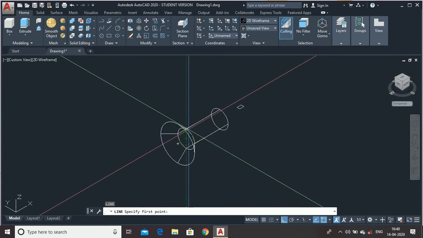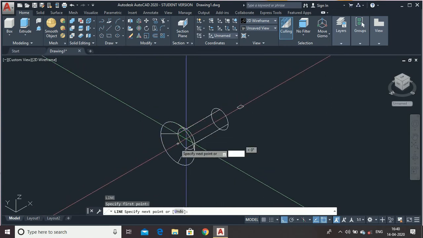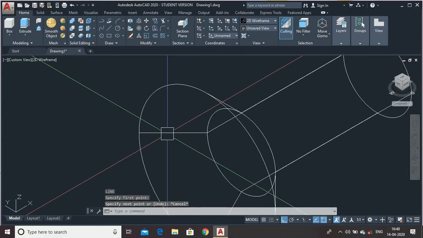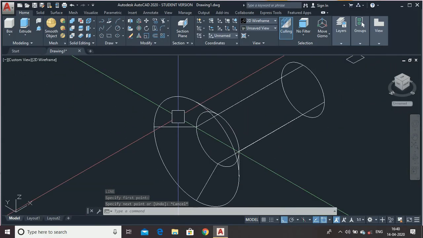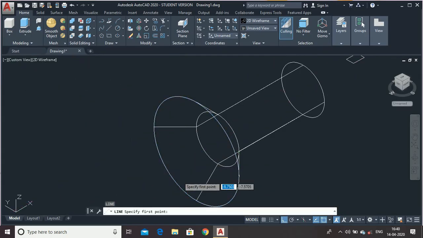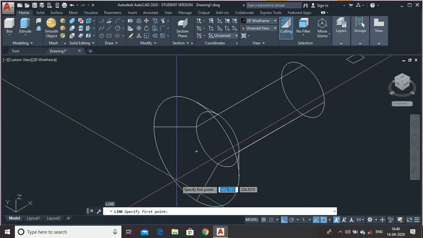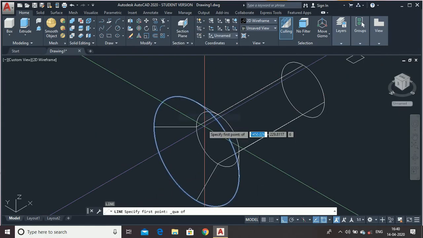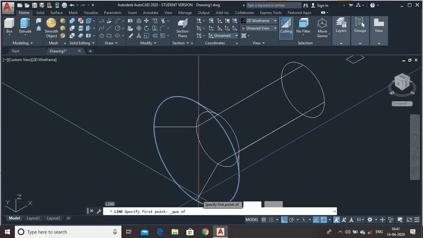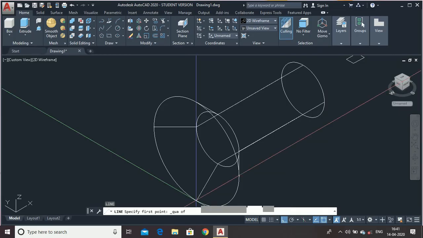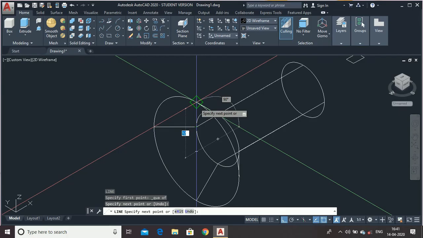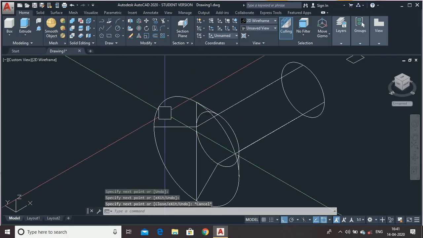Before drawing a line from the screw jack, select the quadrant, right click. Or you can also, I think right click is better. Just right click and select the quadrant option. Right click, click the center, and similarly the quadrant.